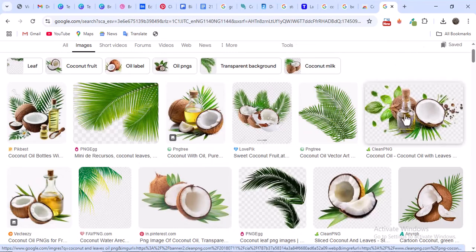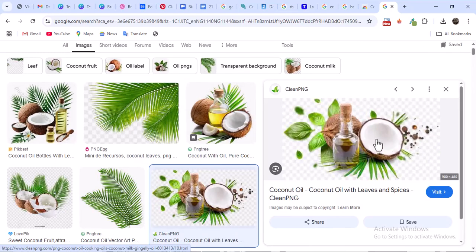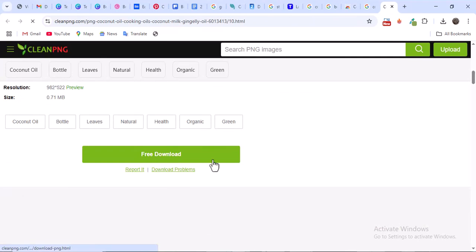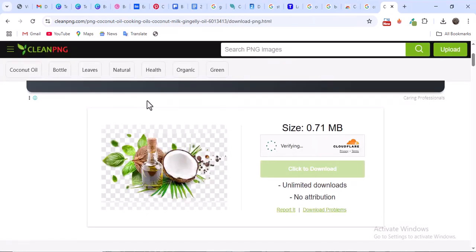Let me download this. I think this should be totally free. It's a PNG item. So you scroll down, click on free download. This is another site. You can add this to the list of sites that I gave you for PNG files: Cleanpng.com. So you have to verify. Just click on this and click the button that says click to download.